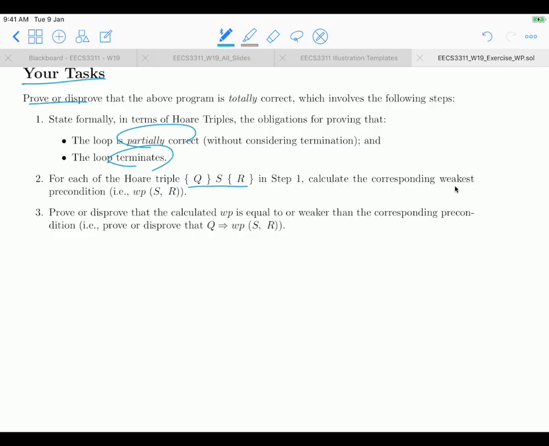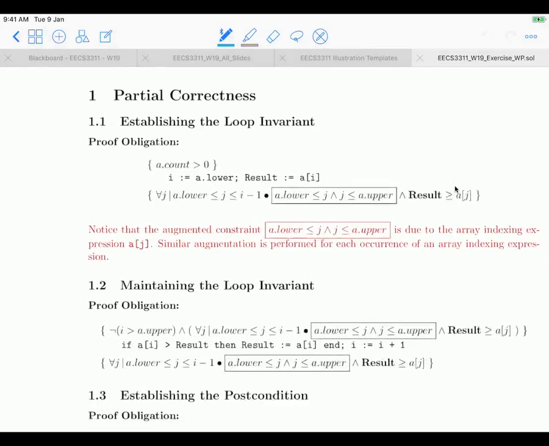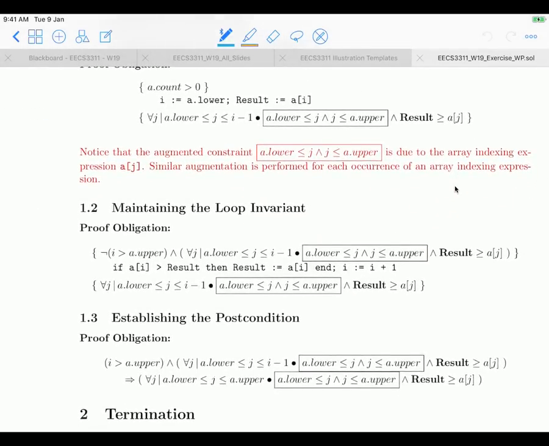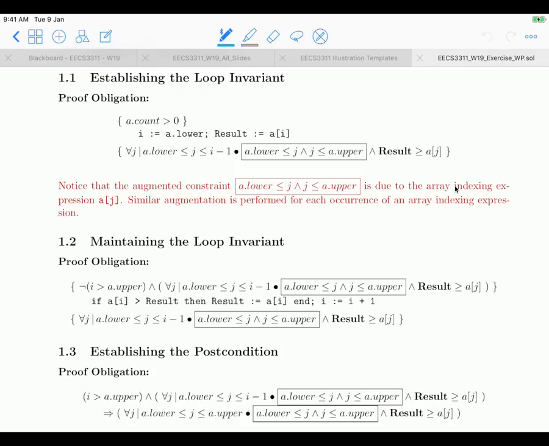I'll show you quickly, and also you want to prove or disprove. If you go to the next page, these are all the formulations. Very easy. Let's say you want to formulate establishing the loop invariant. I simply copy and paste the precondition there, and I also have the loop invariant over here. That's the loop invariant, and this is the from part for the loop. You can formulate it very easily.